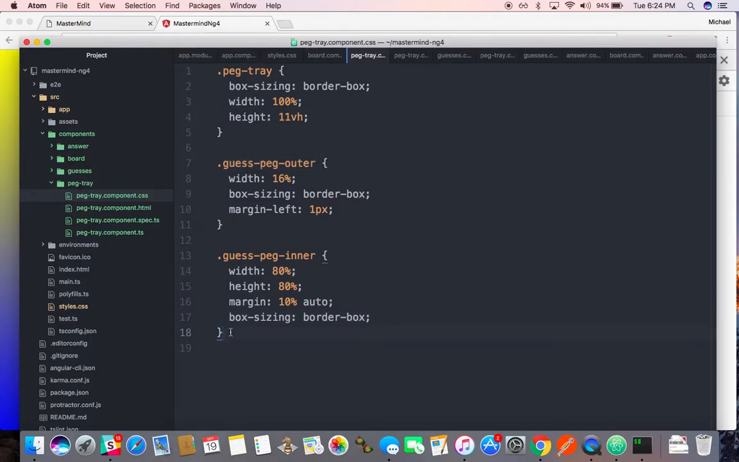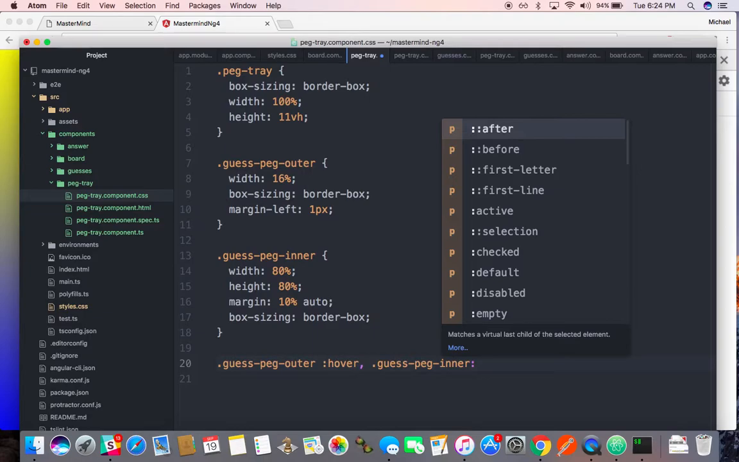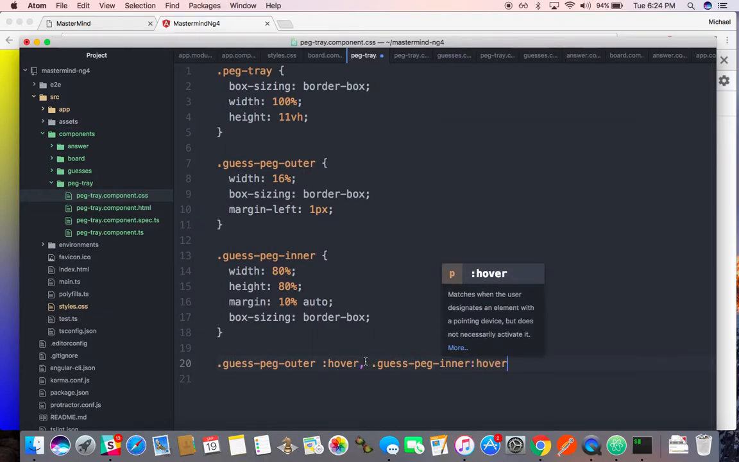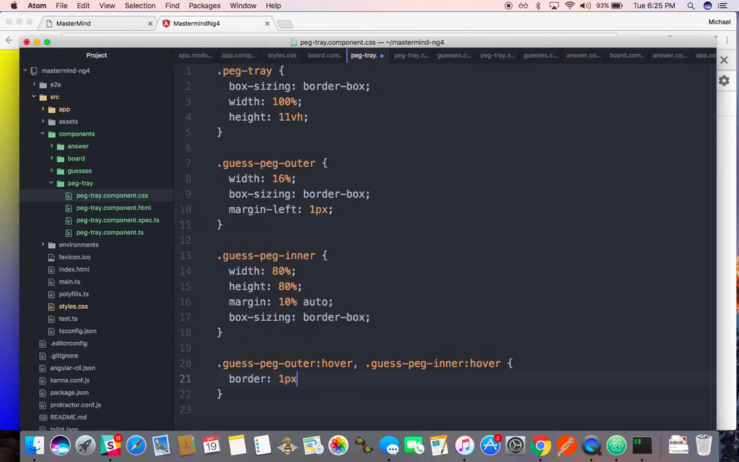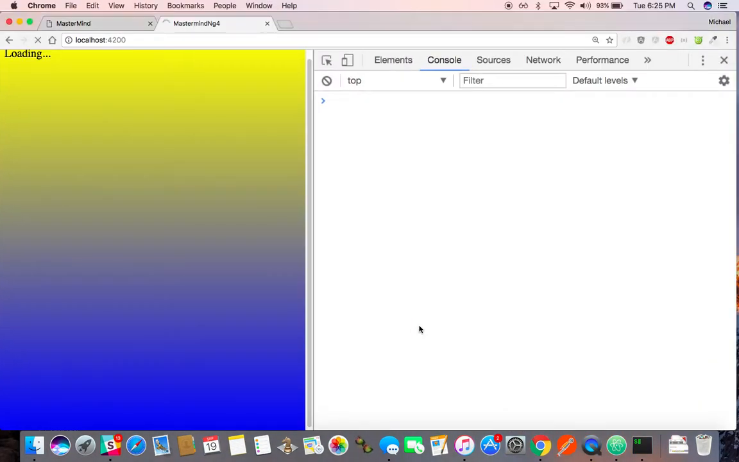Command C, Command V, hover, and this one, hover. These are pseudo classes. This is saying this class when I'm hovering over it, comma, which basically means and this class when I'm hovering over it. Then border 1px solid white. That means change the color when I hover. That's what I hope it means anyway. Let's see if that works.